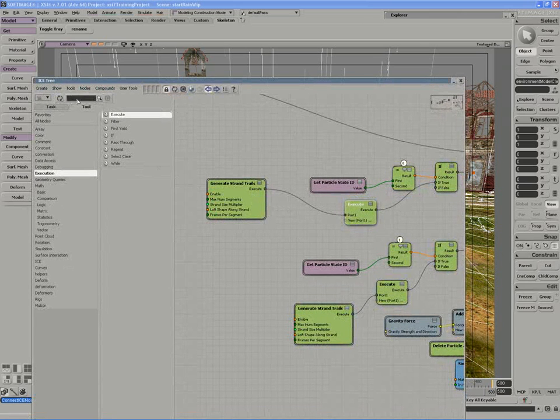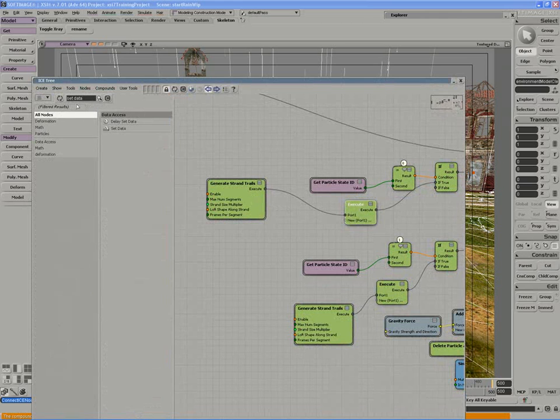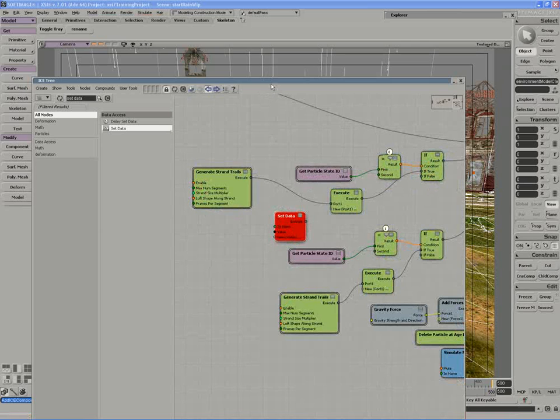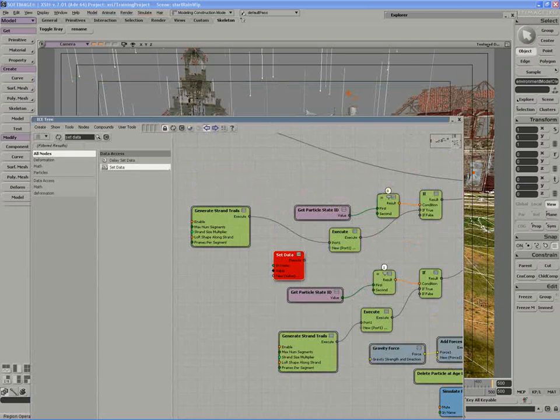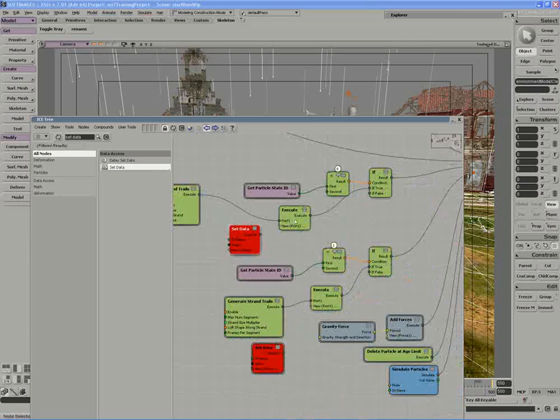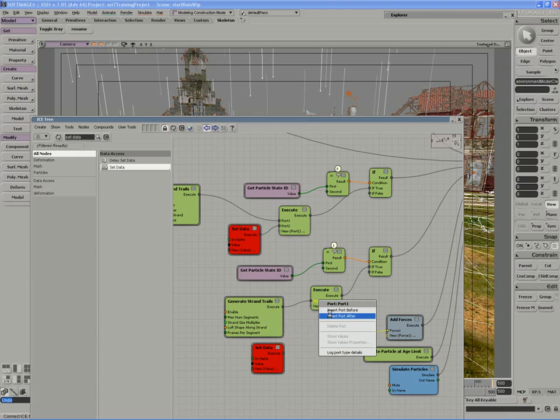So if I use a set data node, I can set data for both branches so that particles that are in the rain state might be a little thinner than particles that are in the splash state. So I'll copy and paste for each branch, and I'll execute into port 2 of each execute node. Oops. Let me just right-click, I'll insert a new port, and connect it in there.